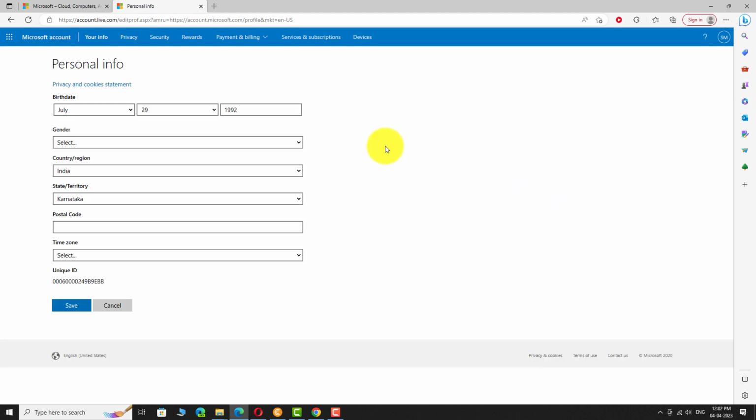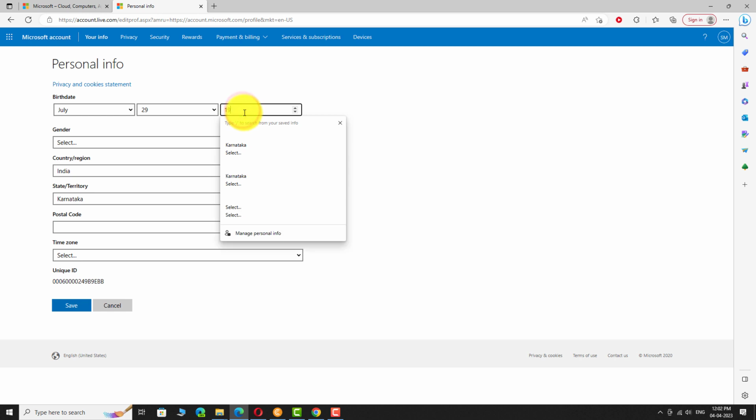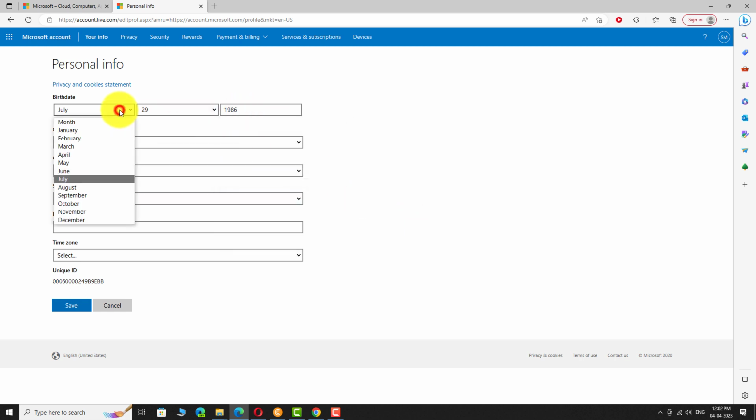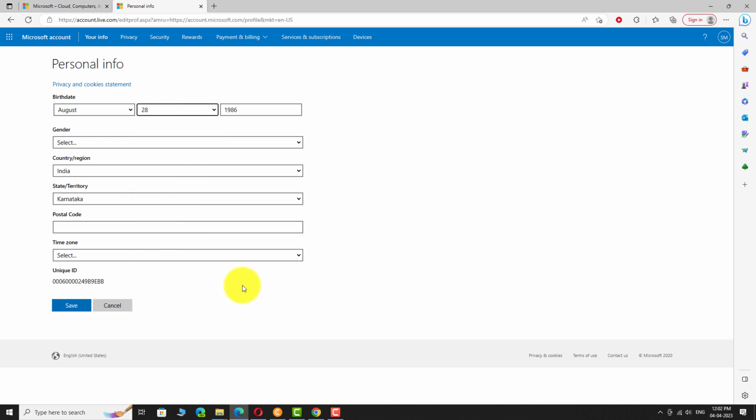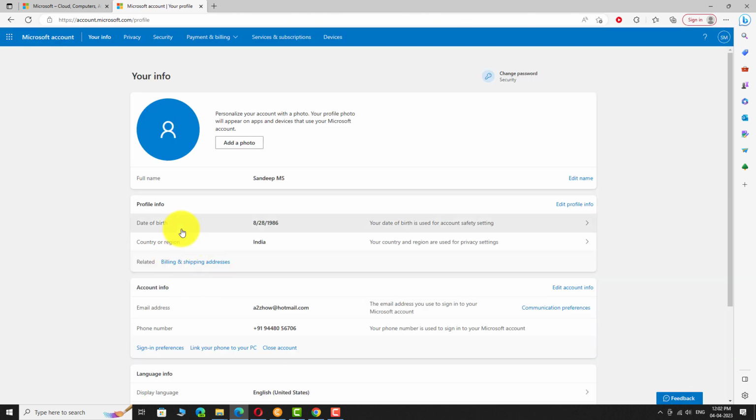Make the necessary changes. Click Save to apply the changes. As you can see, the changes have been applied. This is how you can change your age on a Microsoft account.